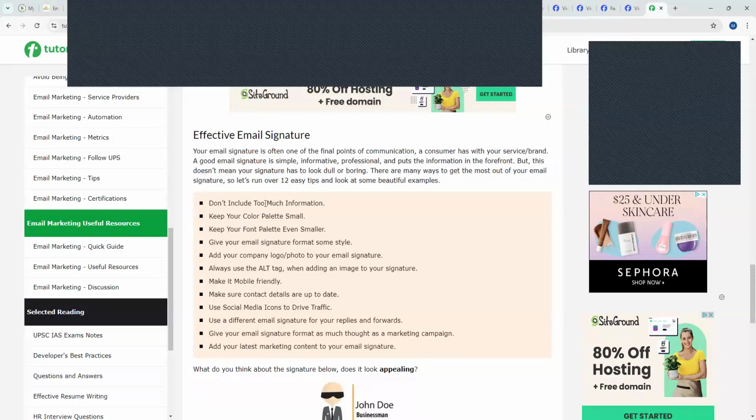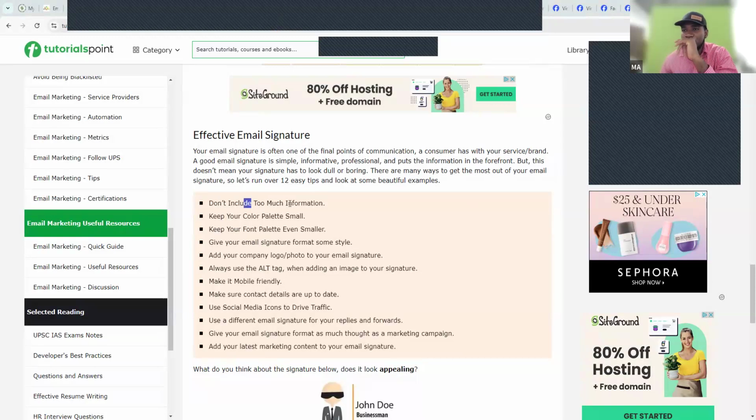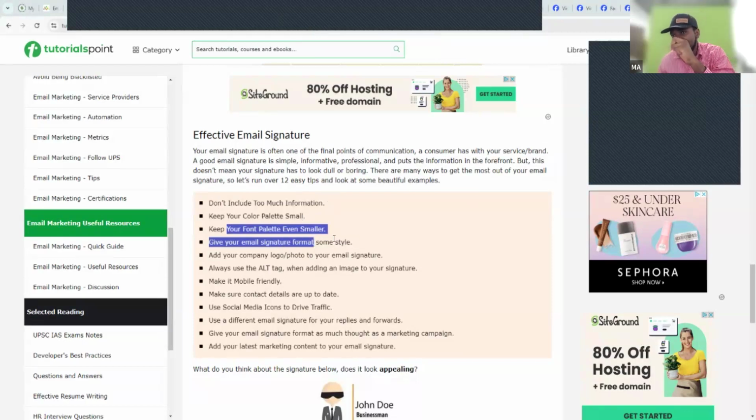Now, these are the 12 key points. Don't include too much information. Keep your color palette small. Keep your font palette even smaller. Give your email signature format some style. Okay, let me quickly show you how to do that.